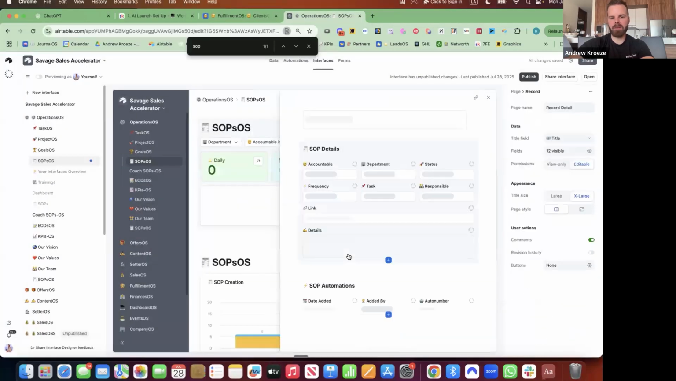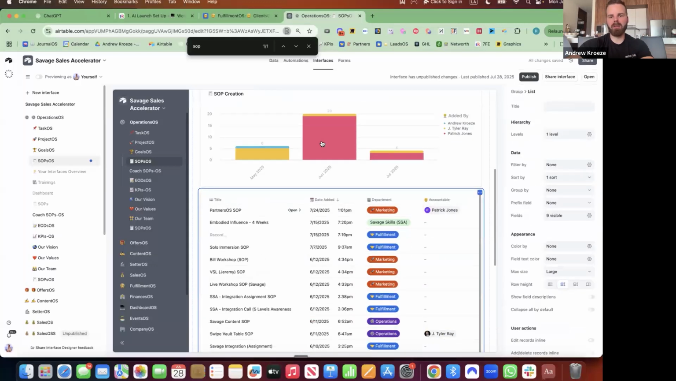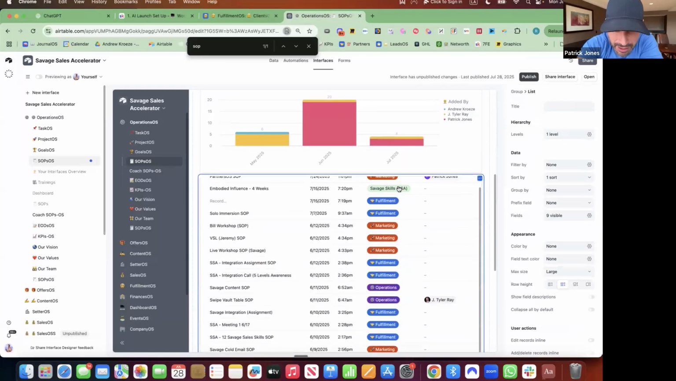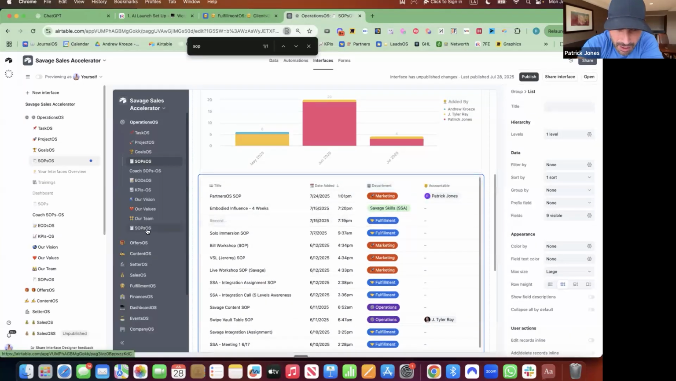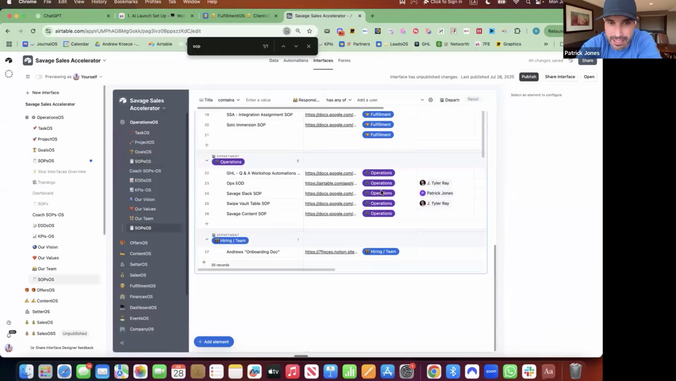That will go to the record detail. So now you have an SOP tracker as well for that. Andrew, quick question. If you go down to the left side and click on SOPs OS, actually to the column. I have it currently in my eyes categorized. So this is in my eyes. I can just throw stuff in different sections.